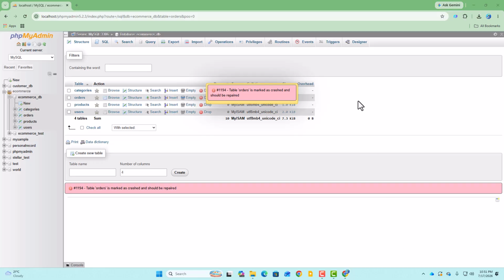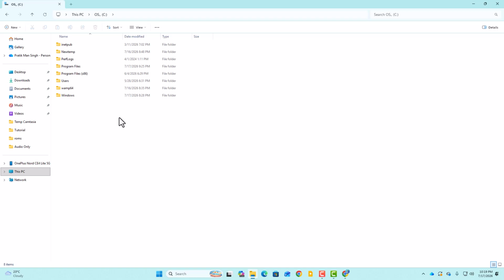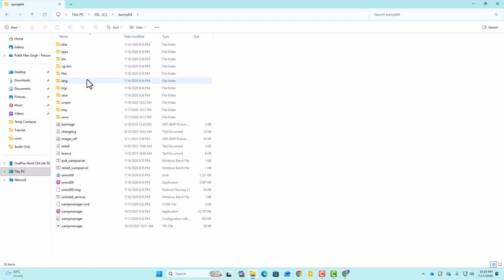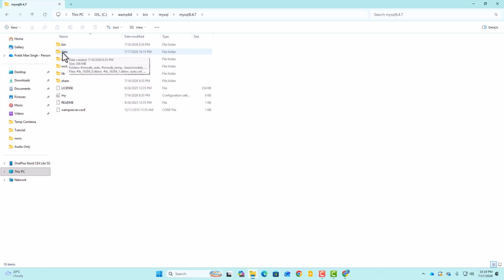Now I'm simply going to access the folder where I have my database files stored. To do that, I need to go to the Explorer window. I have my database stored in WAMP. That means I have it saved inside the C drive, inside of wamp64, then inside of bin, inside of MySQL. You can go onto the SQL version, and here you go. There is the data folder.